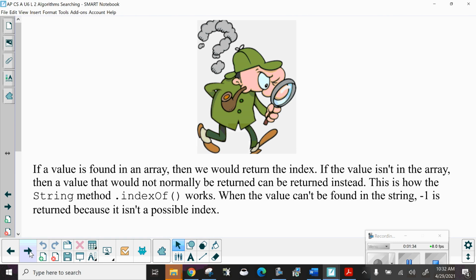Now remember, we could have an array of any length of strings. So this is how the string method .indexOf works. When the value cannot be found in the string, -1 is returned because it isn't a possible index. I can't index to -1.